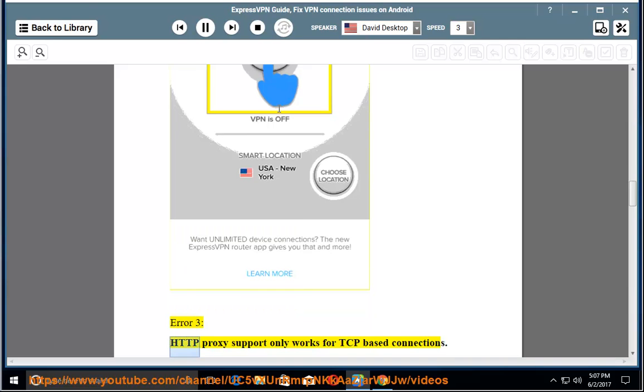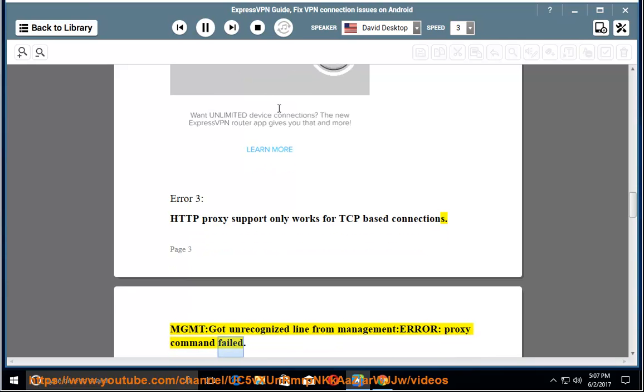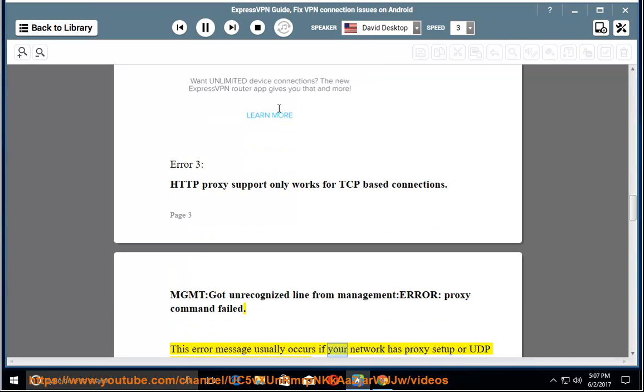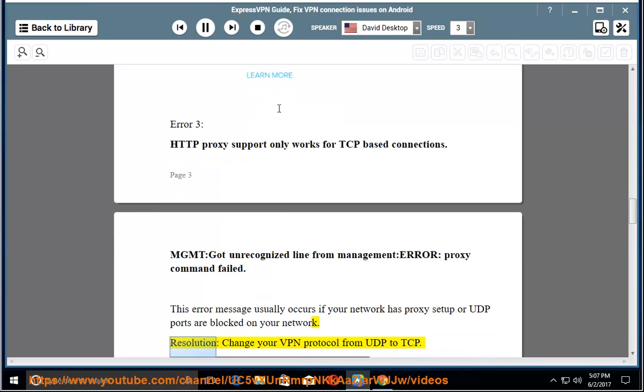Error 3: HTTP proxy support only works for TCP-based connections. Management got unrecognized line from management error, proxy command failed. This error message usually occurs if your network has proxy setup or UDP ports are blocked on your network. Resolution: change your VPN protocol from UDP to TCP.